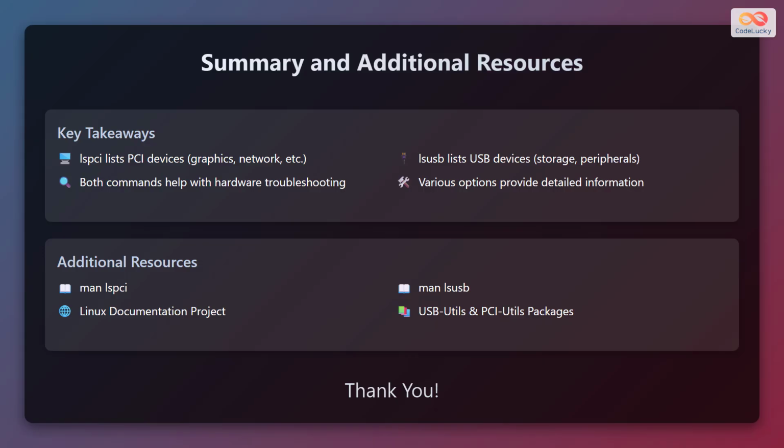Now let's talk about additional resources. You can use the command man lspci to see the manual page for the lspci command. Similarly, man lsusb to see the manual page for the lsusb command. You can also explore the Linux Documentation Project. You can also refer to the usbutils and pciutils packages.